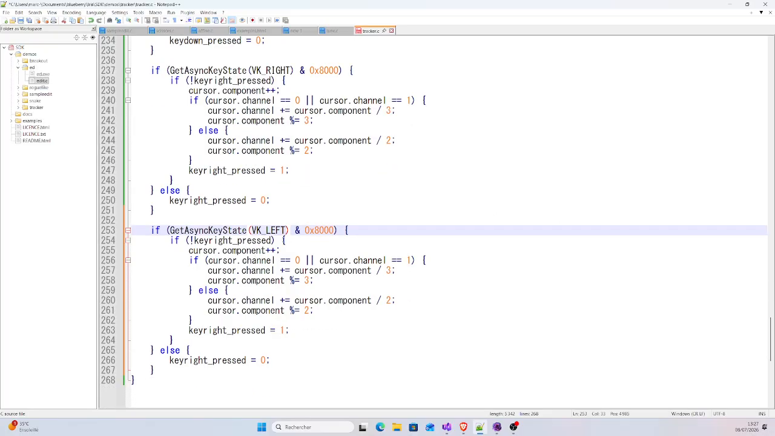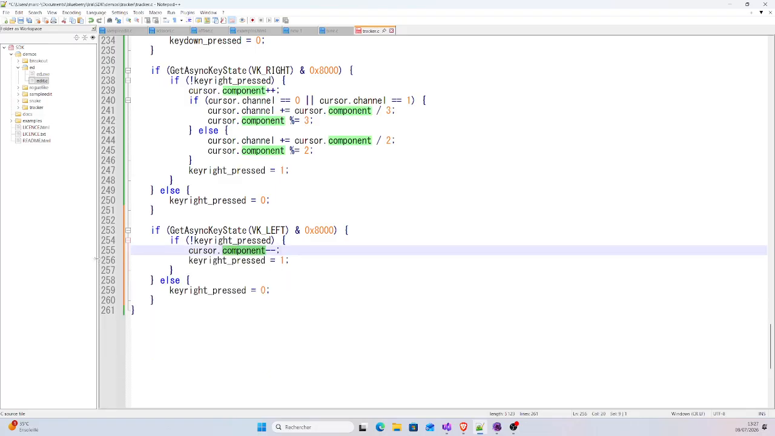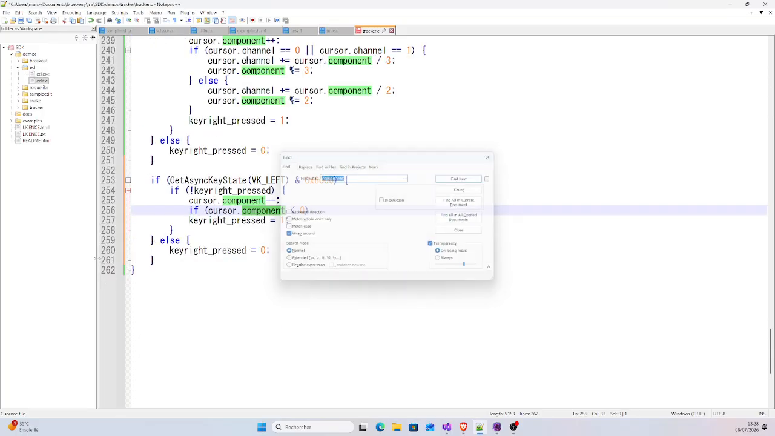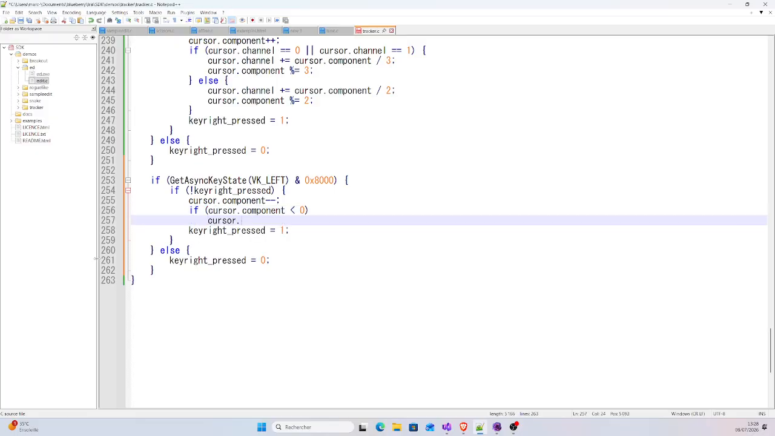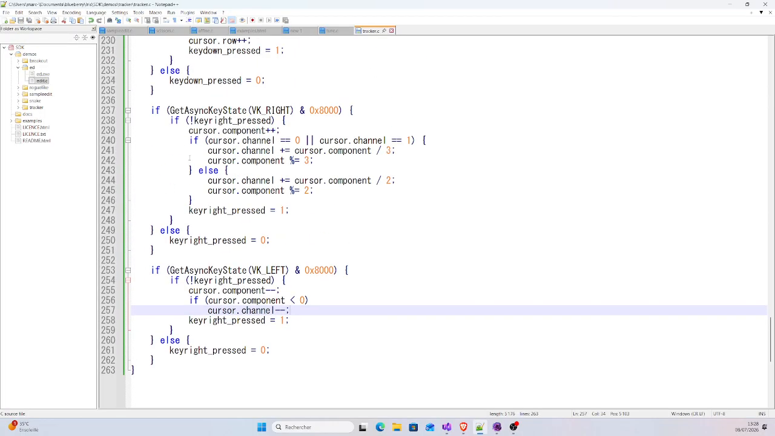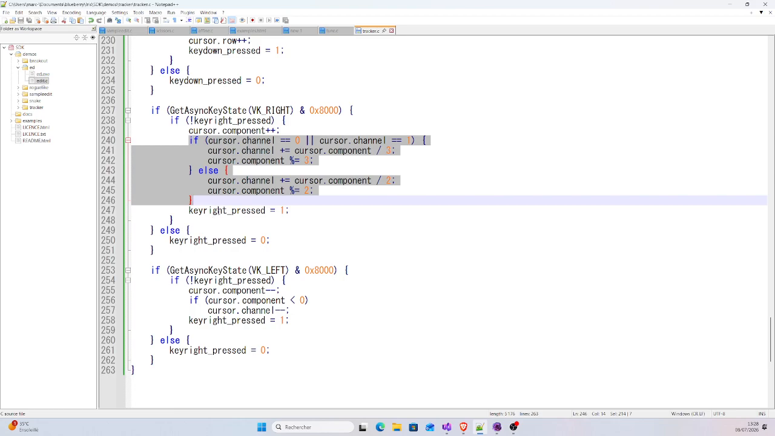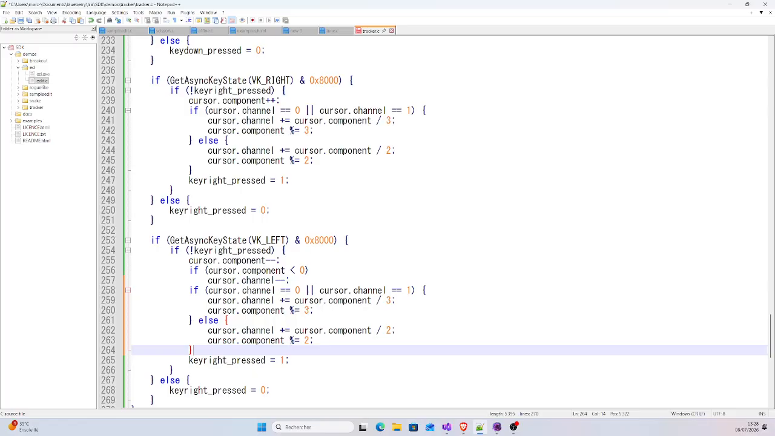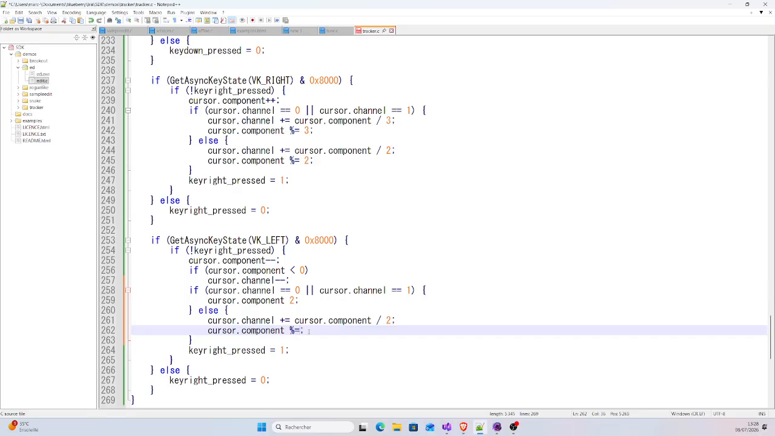If we trespass, we can just go back, minus. If component is less than 0, is it an integer? I think it's an integer. Then channel. Oh, we need to know which. Okay, channel plus channel minus. And if this, we need to know which. Wait, we can do this. Because if it's 0, then component is equal to 2. Other component is equal to 1.